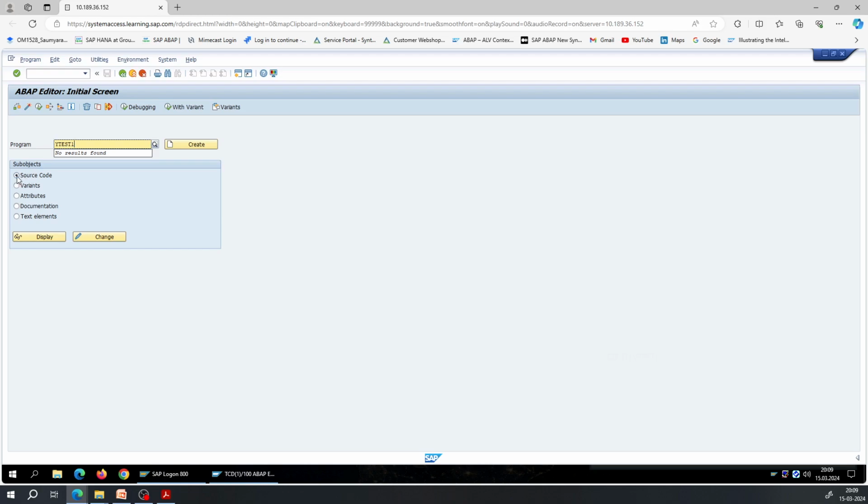Now you can see this area, this source code has been selected, right? This must be selected, and you can click here to create the program with the name ytest1. If the program already exists, you can click this button to change the existing program. And if you want to see the code of the program, you can hit display. Now if I click on display, you can see program ytest1 does not exist.